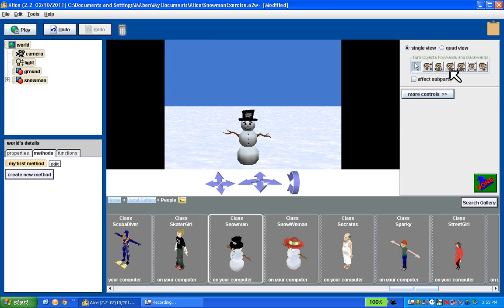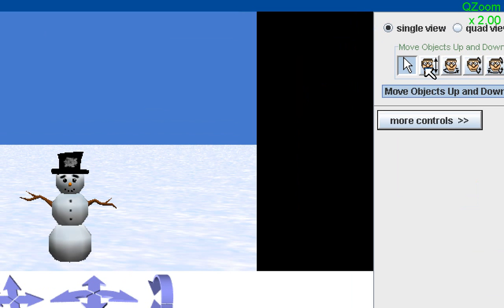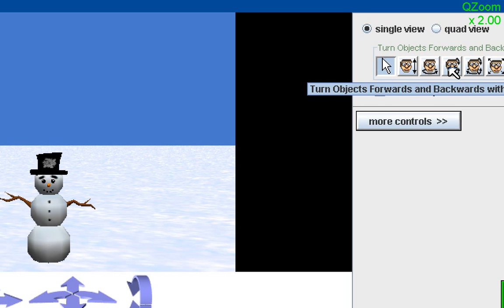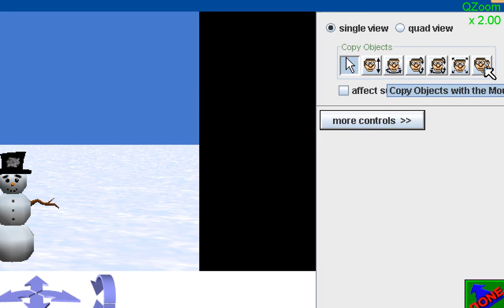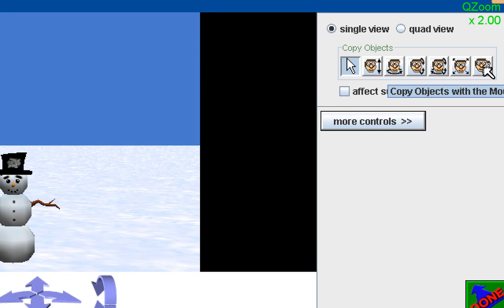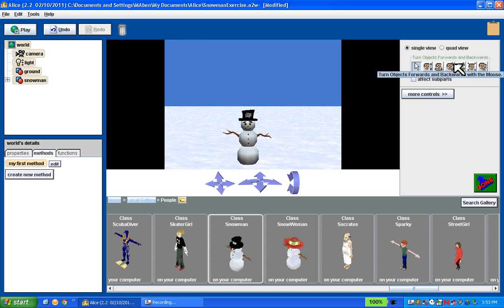There are these mouse control ones. I'll zoom in so you can see them. There's the move up and down, a couple of rotate, actually three different rotate buttons, a resize button, and a copy or clone button. So let's show what each of these do. So there's the move up and down. I can drag the object, move them up and down.